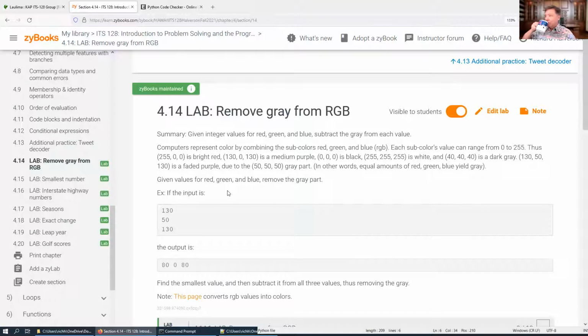Given integer values, subtract gray. Okay, so red, green, blue, those are the 3 primary colors, or not, but they're the 3 colors that you use to make all the colors on video. And so this is the intensity of red, this is the intensity of green, and this is the intensity of blue. And it ranges from 0 to 255. It's actually 8-bit numbers, or bytes. The value of a byte is between 0 and 255.